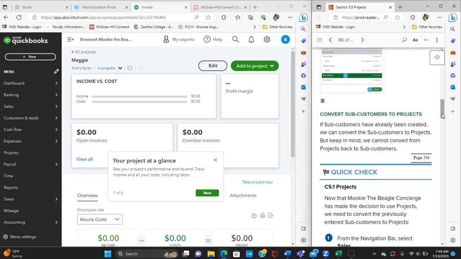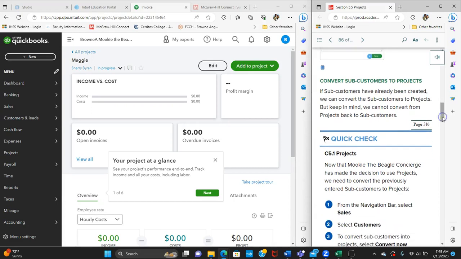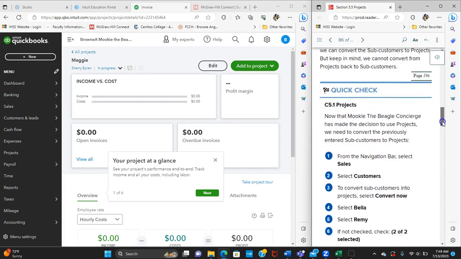So if you already have customers inside of QuickBooks, and we do, we have Remy and we have Bella, we're going to go ahead and convert those over to projects. QuickBooks does allow, if you have sub customers already created, you can convert them over to projects. So we're going to look at how we would do that.